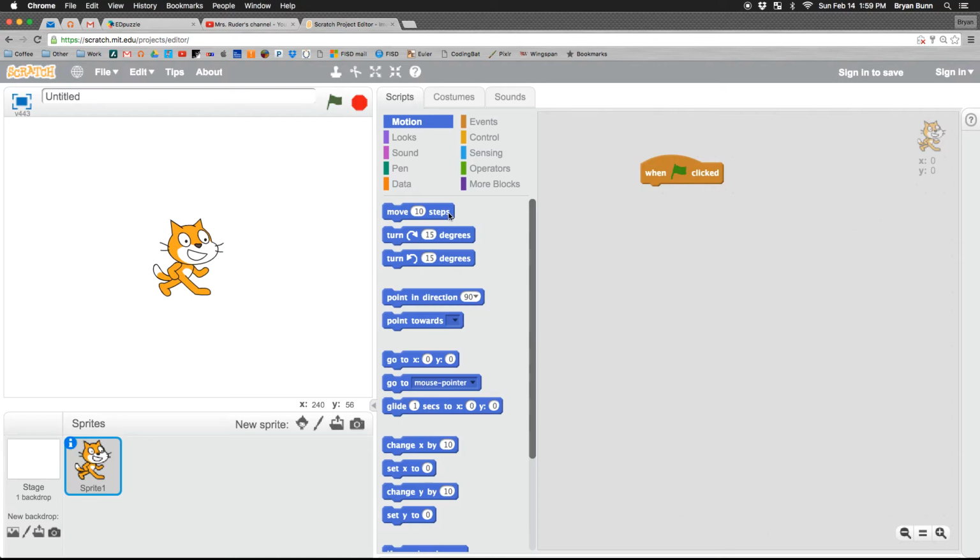So what I'm going to do is drag this piece of code, it says move 10 steps, over here and snap it to this piece of code. Now you'll know they're together because you'll see them get highlighted and snap together. So these two pieces of code are now connected. This code will run when the green flag is clicked because they are snapped together.